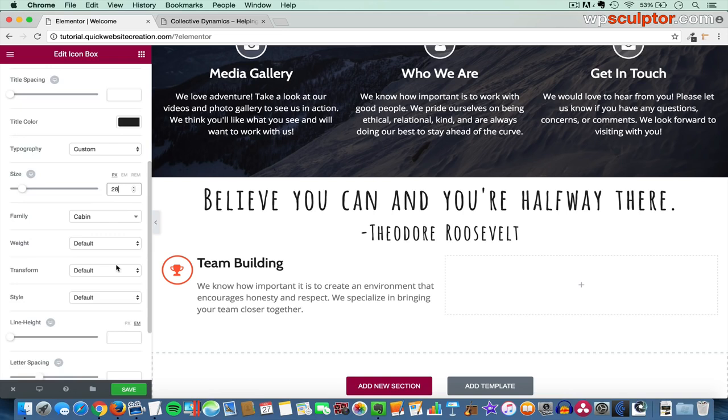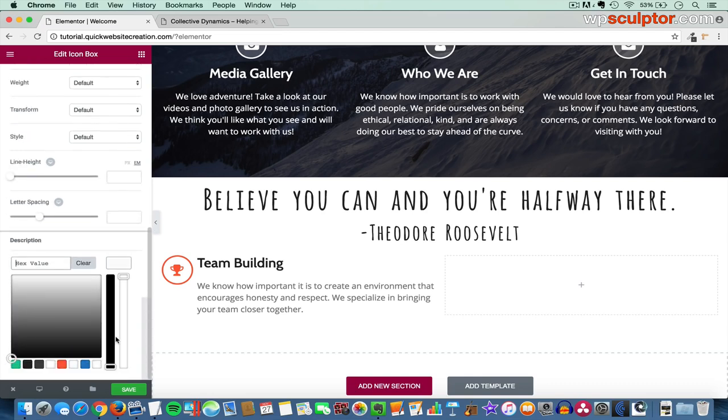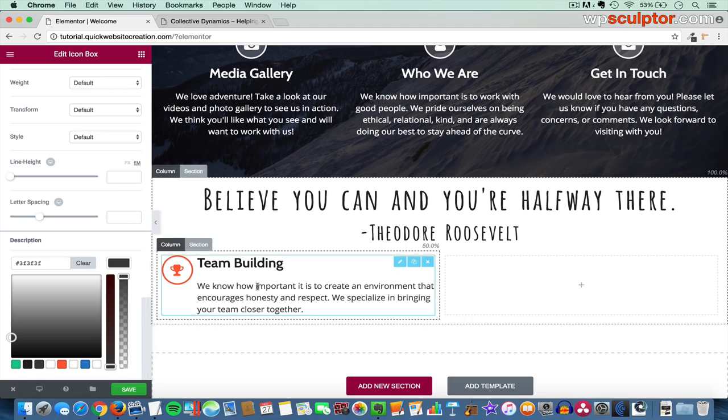Alright, and then the next thing we're going to do is come down to the description, and we're just going to change the description color by clicking on the color box. And I'll scroll down, and I'll make it the dark gray from our color palette. Alright, so now we've got our first icon box created.